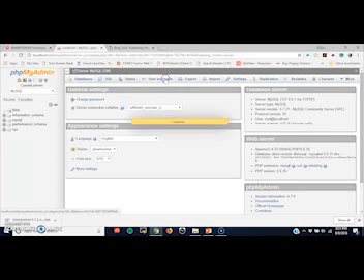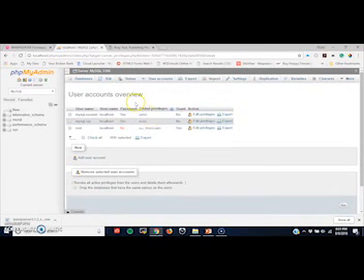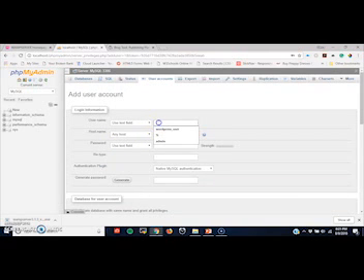First, we want to create a database user with a username and password. We're going to click user accounts, and we're going to go down here and add a user account. I'm going to use WP_user, but you can use whichever username, just know what you put in. Password, I'm just going to use 1234 for this tutorial.